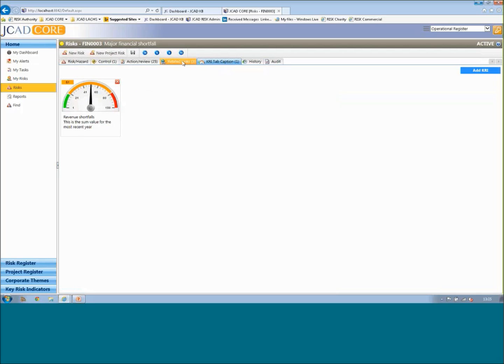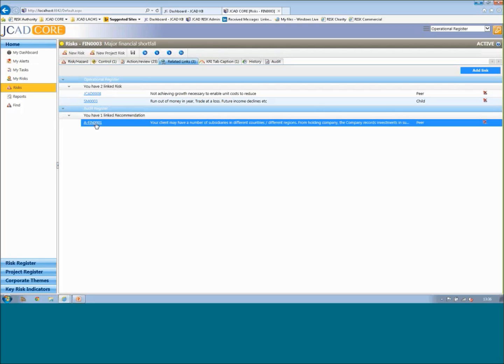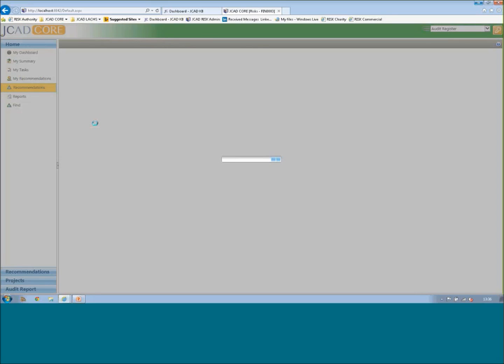And then finally, we have our related links tab, which allows you to look at the links between this risk and other records within the system. So it's been linked to 2 other risks, either on a peer-to-peer or a parent-child basis, and it's also been linked to a recommendation that is part of an audit. If we quickly click on this link, it will then go into our audit register.